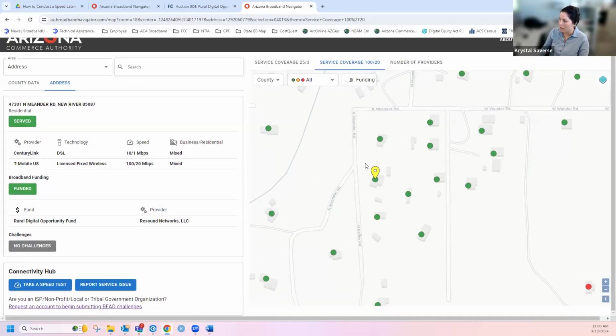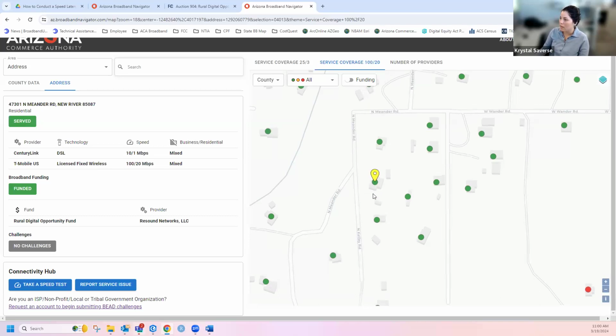But say this person right here gets a hold of your flyer and says, I'm going to submit a speed test, and I'm going to submit 3 of them. And they do all of that. We figure out that their speeds are actually below 100 by 20. That basically just triggers an automatic challenge for our office. We do have a pass-through.